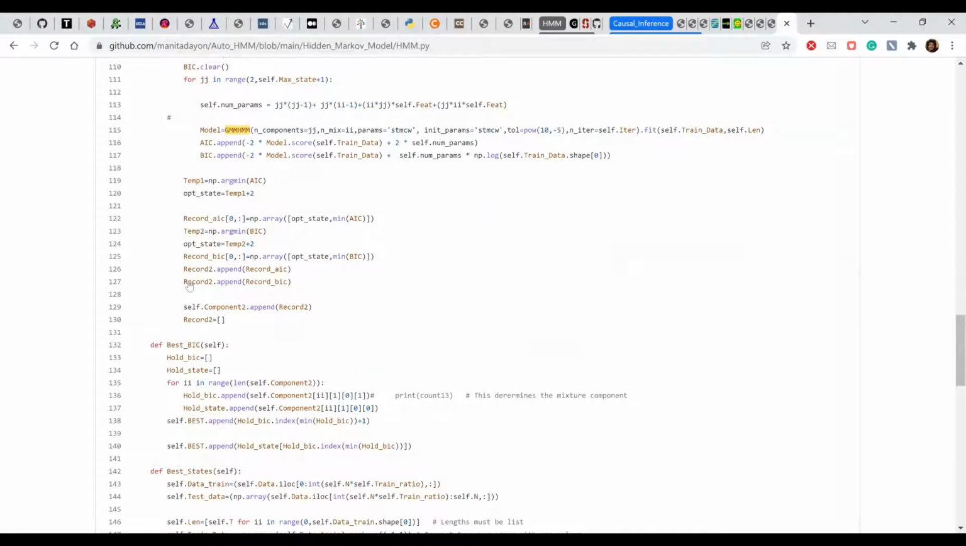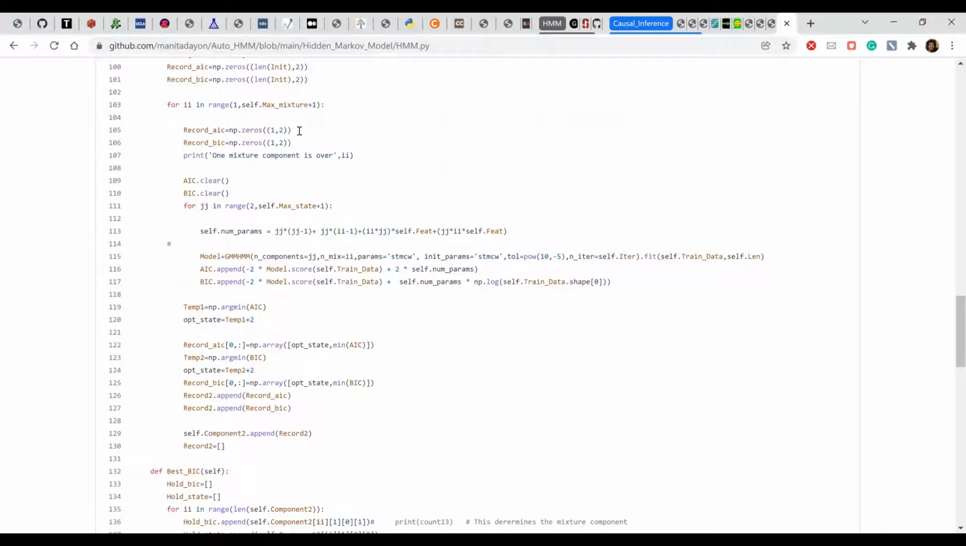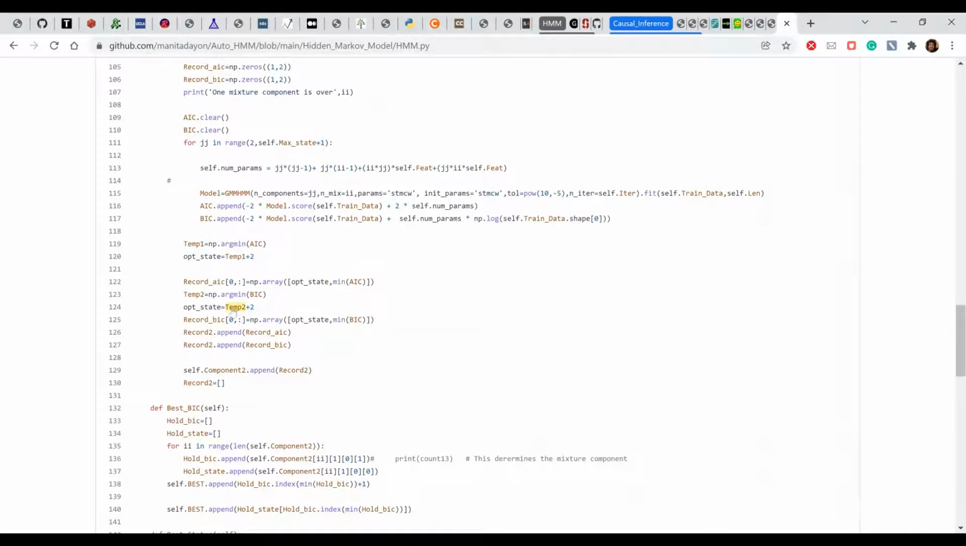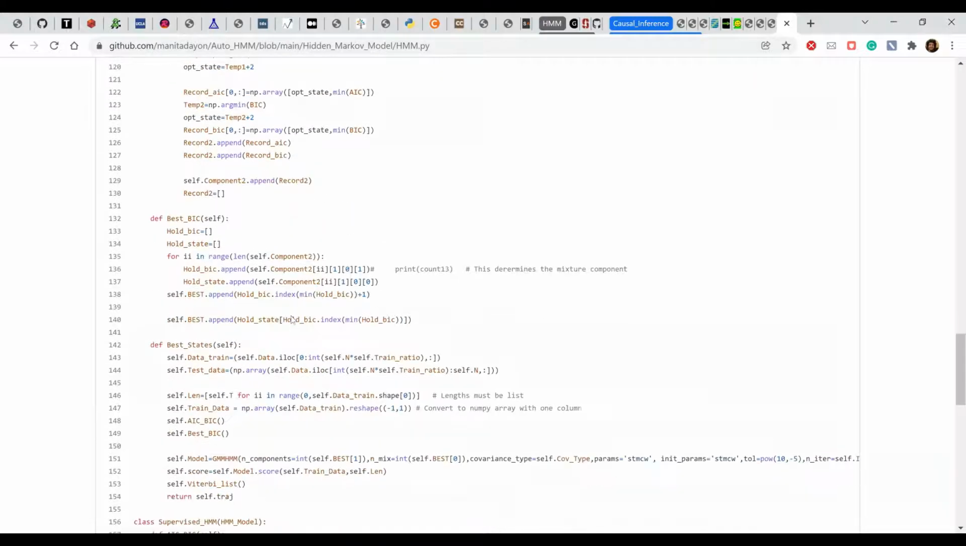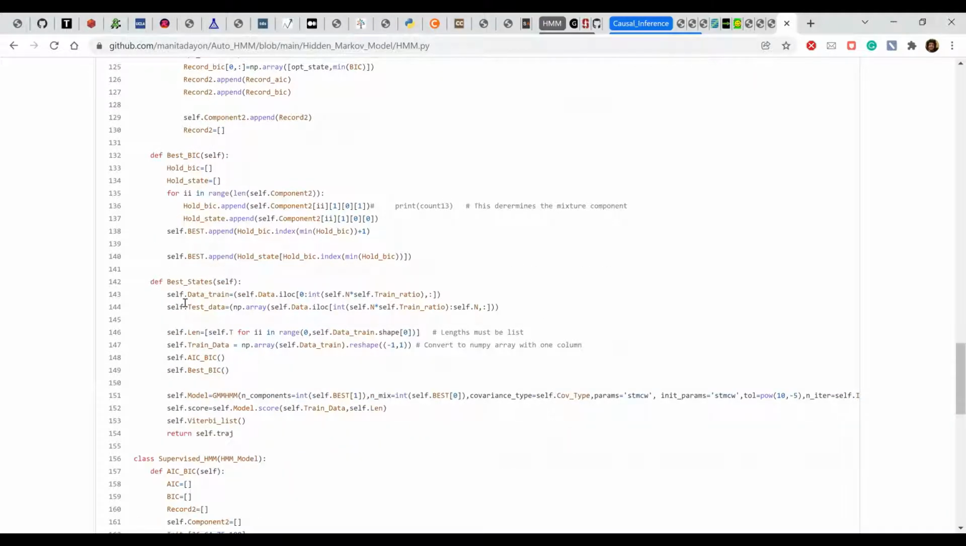Now, this is the best pick. This one gives you all the possible combinations of the AIC, BIC. This best pick gives you the number of mixture components and hidden states that correspond to the lowest BIC. Then you go to the best state.